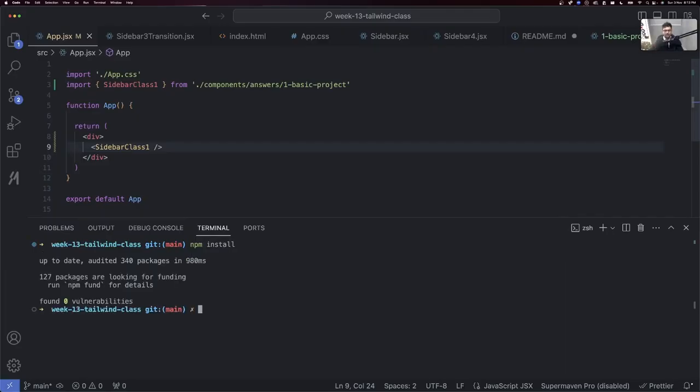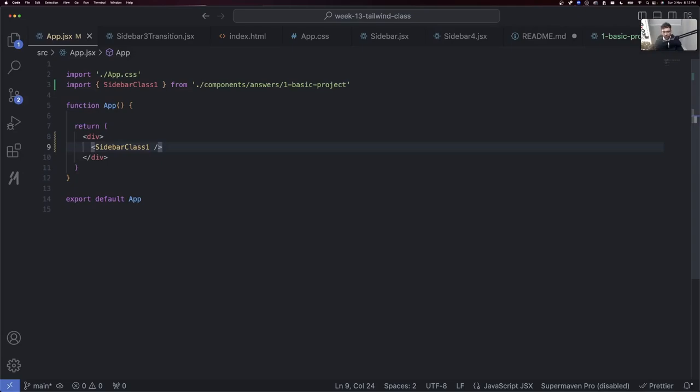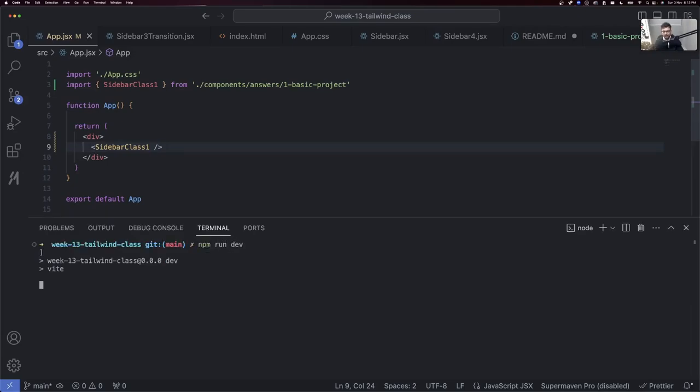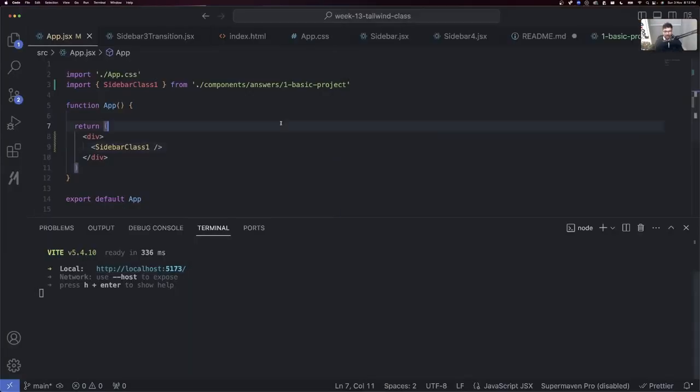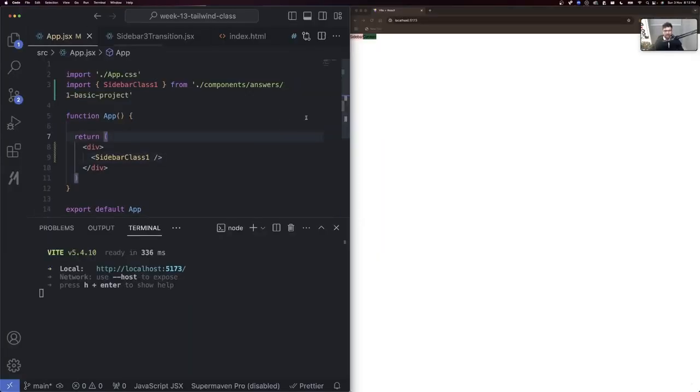Sidebar class 1 component, which I just created a few seconds ago. Let's see what it looks like. Step 1, install all the dependencies: npm install. It happened very quickly for me because I already had the dependencies. Step 2, npm run dev.